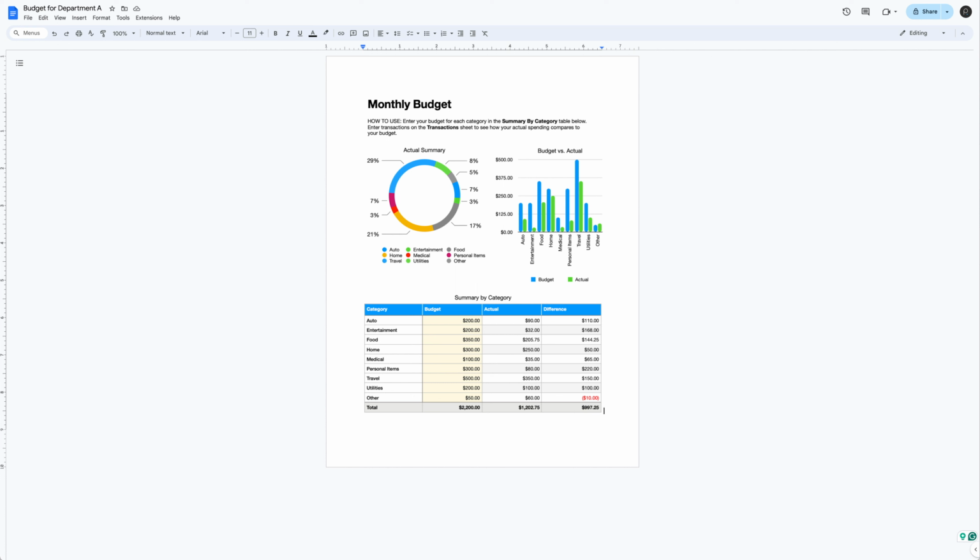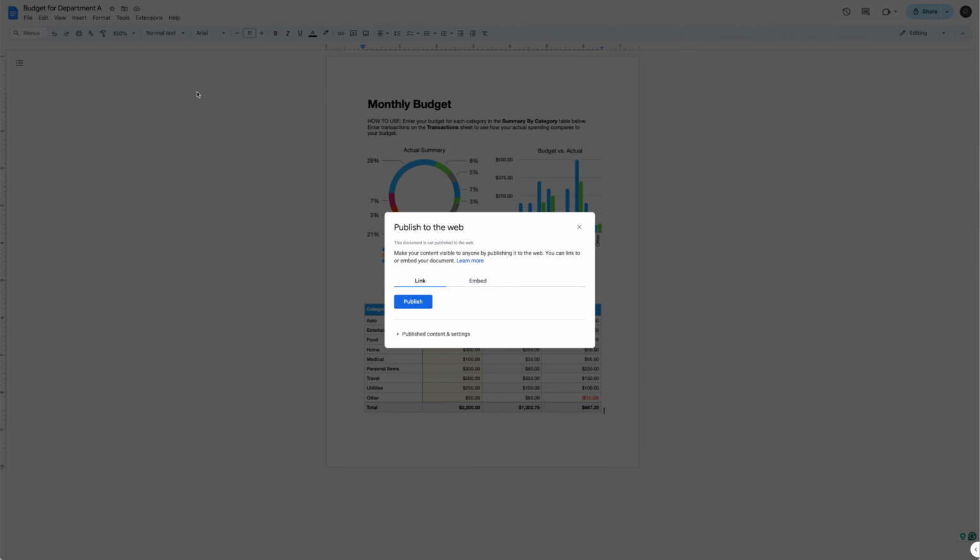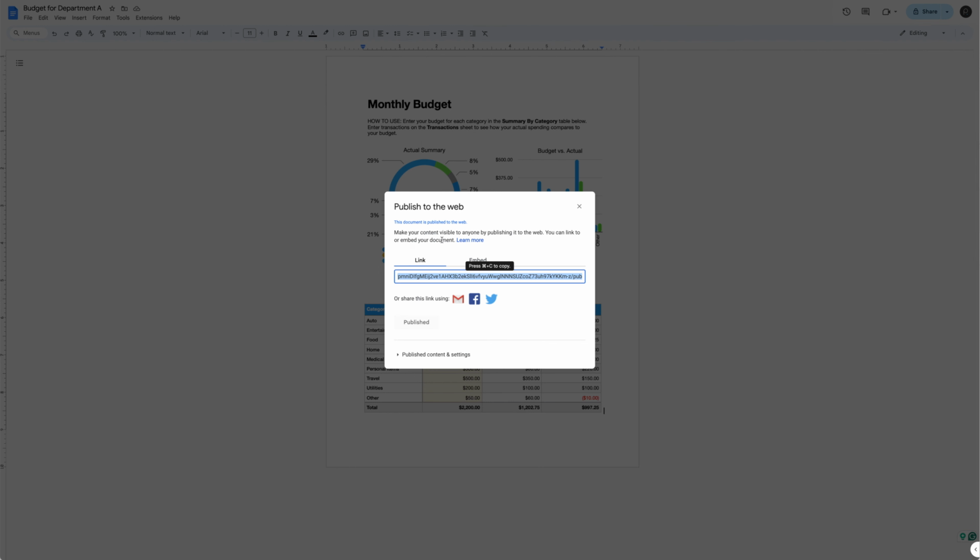In this example, we'll be using a simple document that we have already created. Go to File, Share, and click Publish to Web. Make sure Link is chosen. Click Publish, and then OK. And this is where we find the public link that we need.